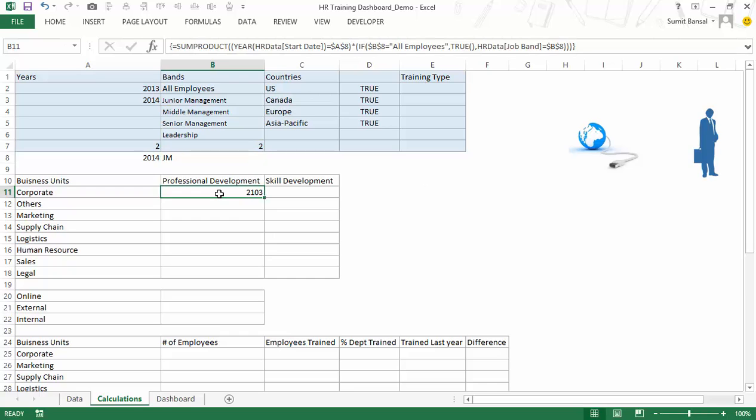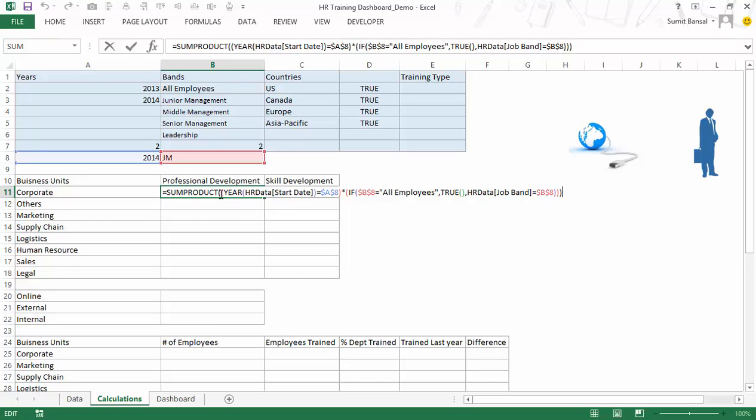Now let's add more conditions to this formula. So as of now, I have the condition for the years and bands, but I need more conditions. To start with, I need to configure these countries into this formula. So I would enter a multiplication sign, and here I would use the match formula. Now match formula takes three arguments: the lookup value, it looks up this value in the given lookup array, and then it returns the position.